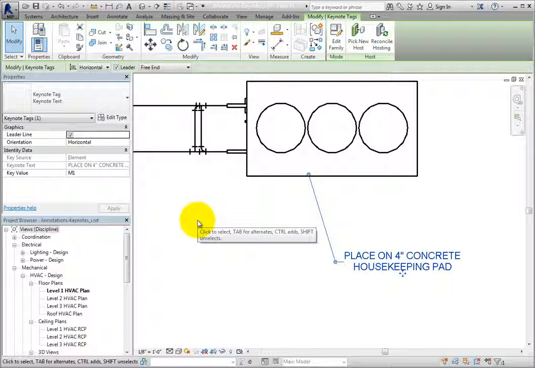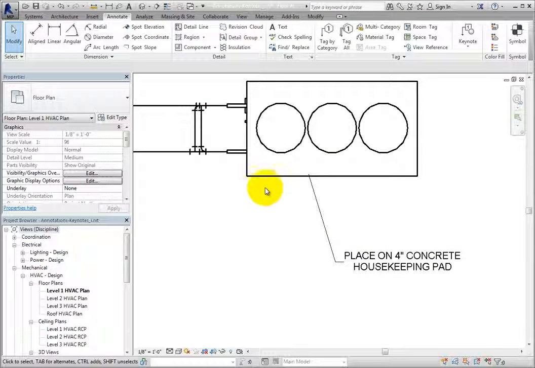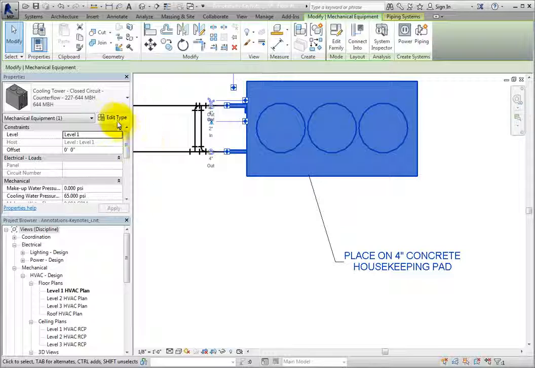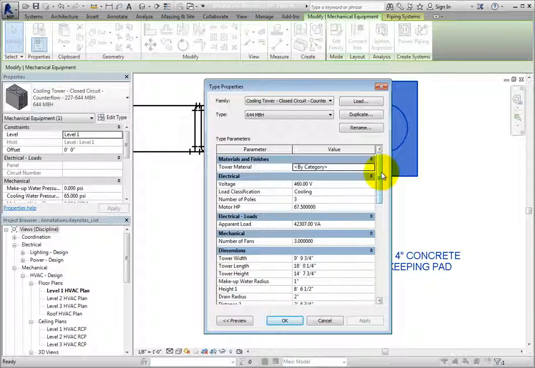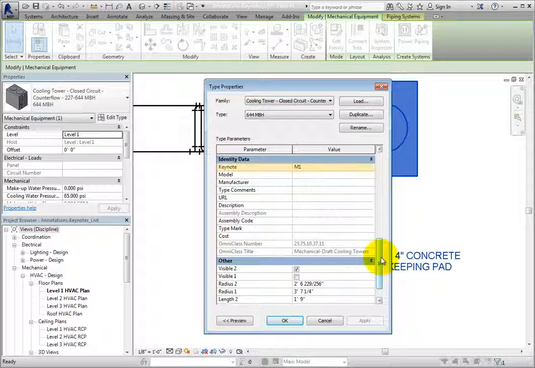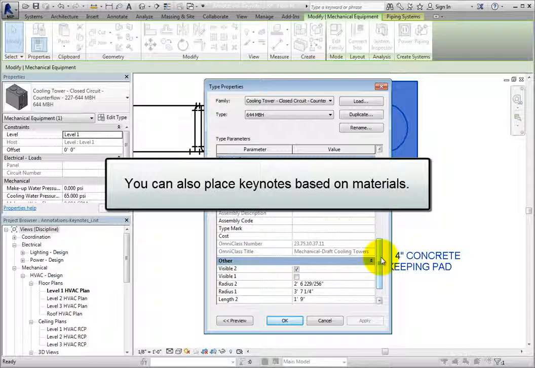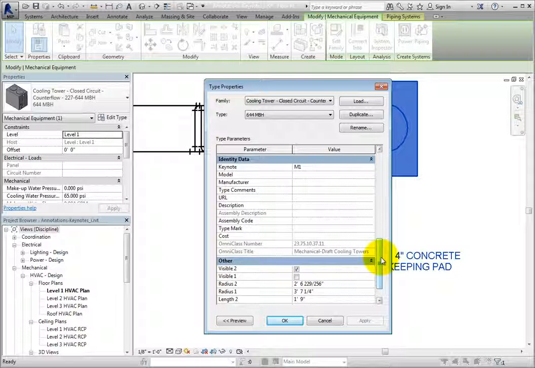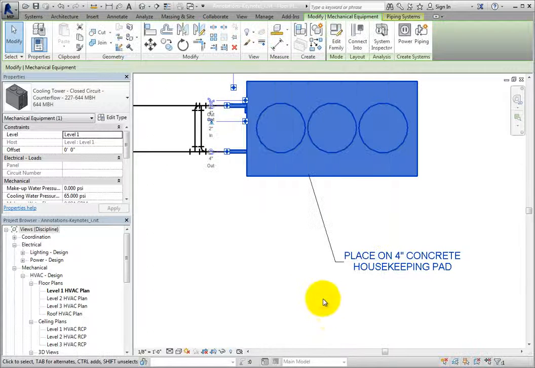I'll deselect the tag, select the cooling tower, and then click Edit Type to open its Type Properties dialog. As you can see, the keynote has now been filled in. This keynote is based on the cooling tower model object. You can also place keynotes based on materials, but those type of keynotes are not used very much for MEP. I'll click Cancel to close the Type Properties dialog.